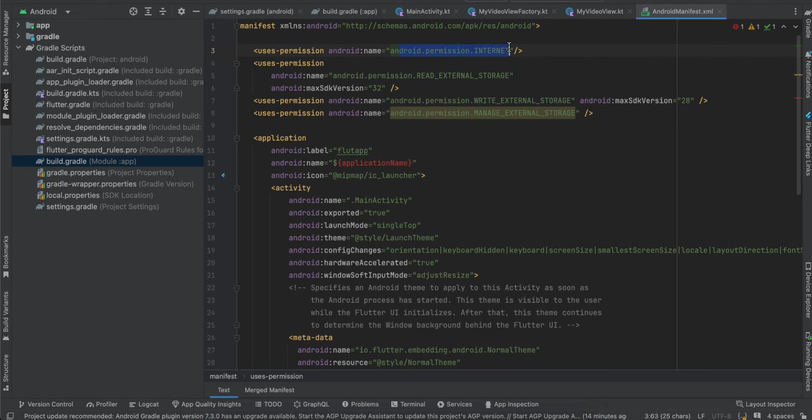That's why internet permission. Now for older versions of Android, we require this read write external storage permission, but for newer versions of Android, we require this manage external storage permission to write something to the external storage directory.